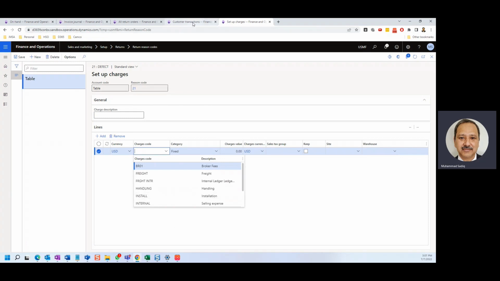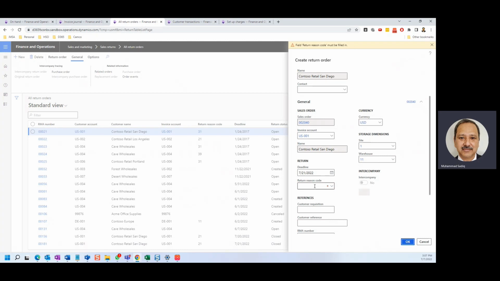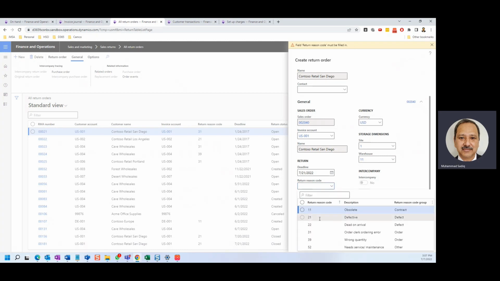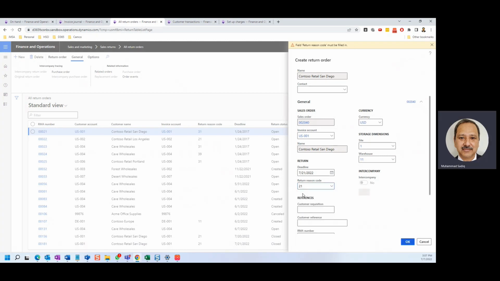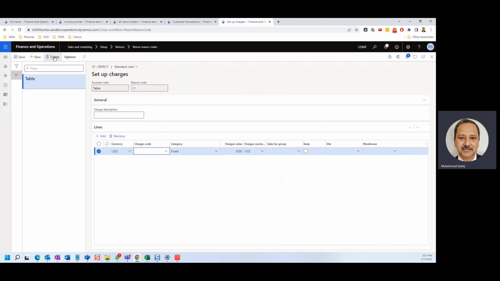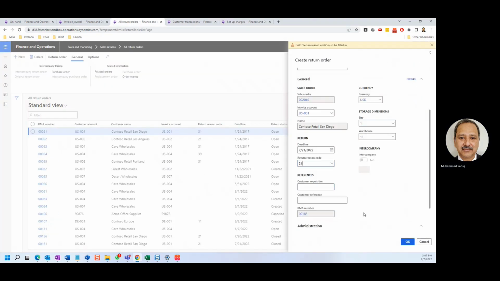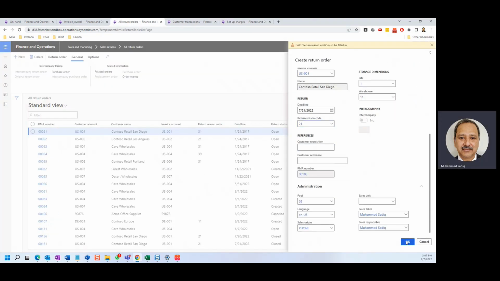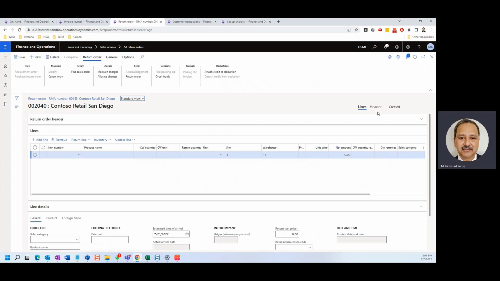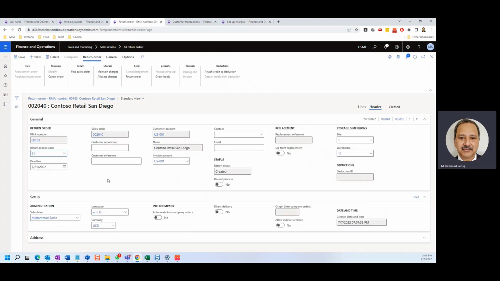When we're creating the return, we can make the return reason code mandatory. When I select 21, if there is any charge associated with this reason code, that will be applied. That's something I wanted to show. I don't want that, so I delete this. I keep nothing, maybe just for analysis. So I just added the reason code. I'm saying okay. So we have a sales return order, and we have the RMA numbers.